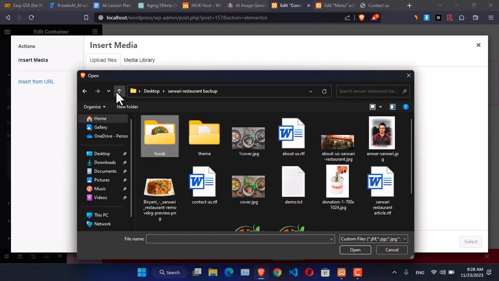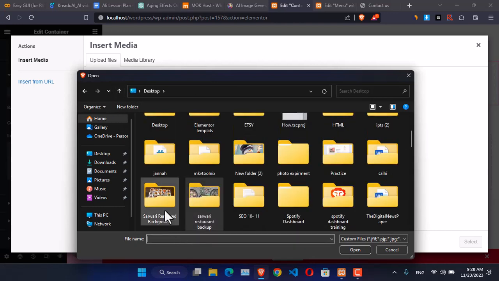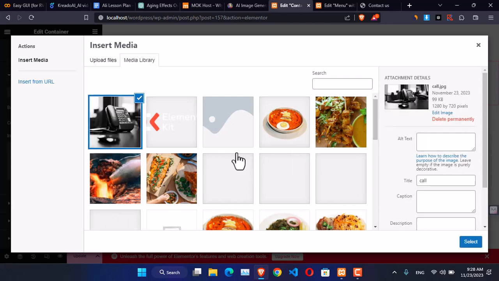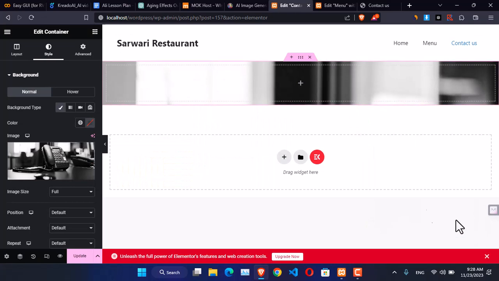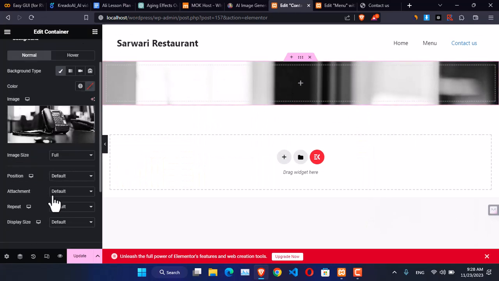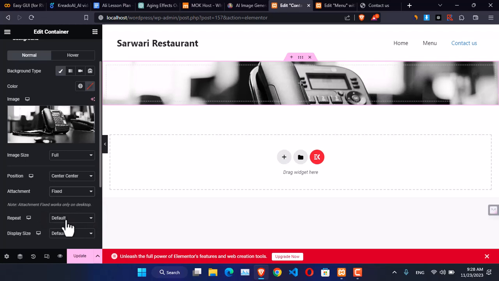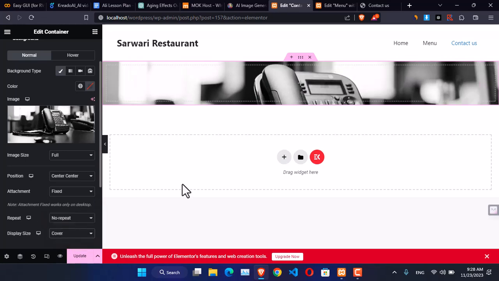Okay, that is not there. Okay, this is the image. By the way, I have downloaded this image from unsplash.com. So anyway, now click on select. Okay, as you can see, apply the same settings that you applied in the home page. So the position should be center, and then the attachment should be fixed. The repeat should be no repeat, and then the display size should be cover.